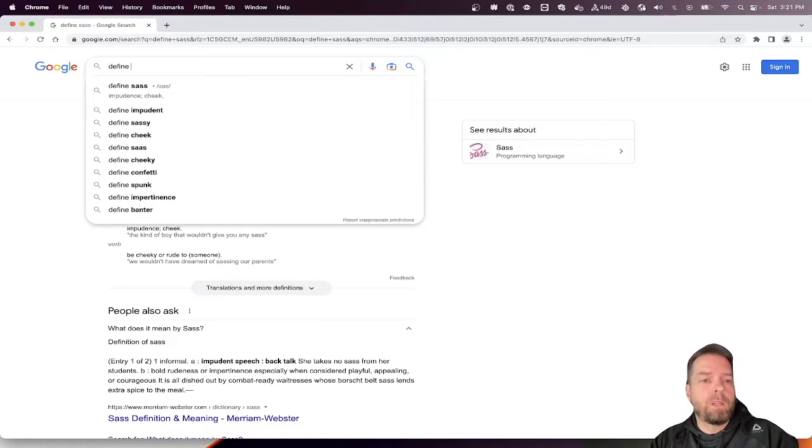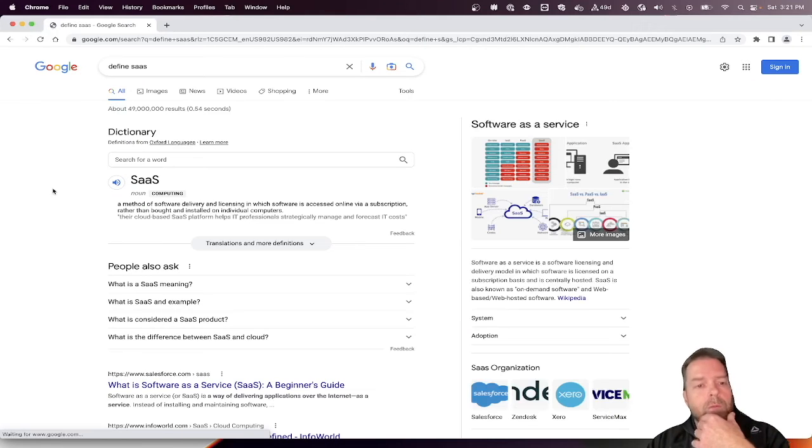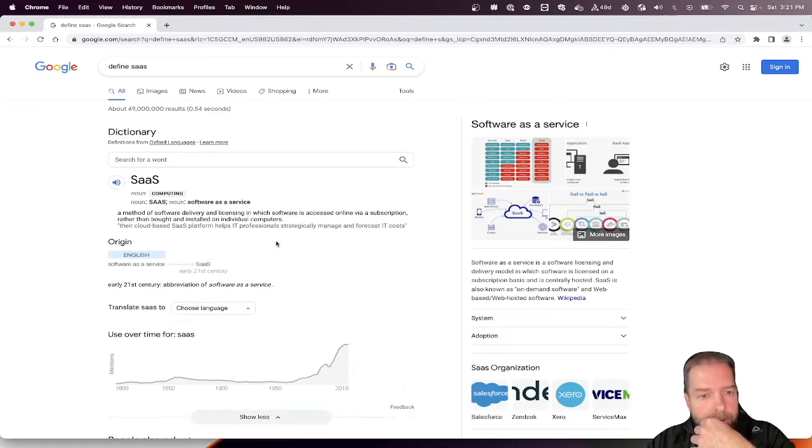But they get to reuse your logic. Sorry, I spelled that wrong. Let's read this real quick. A method of software delivery and licensing in which the software is accessed online via a subscription rather than bought and installed on the individual computers.